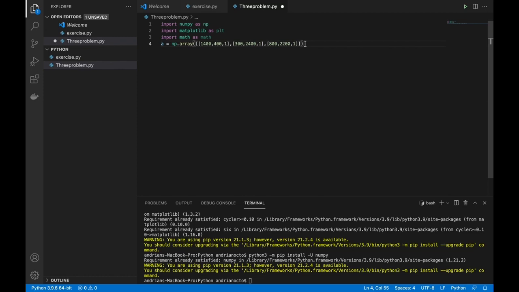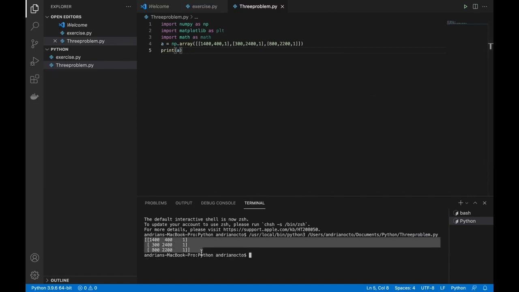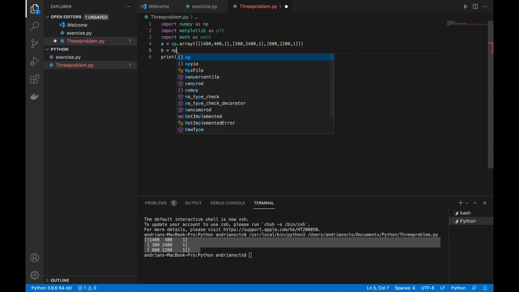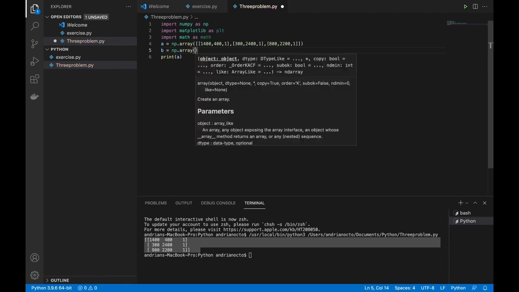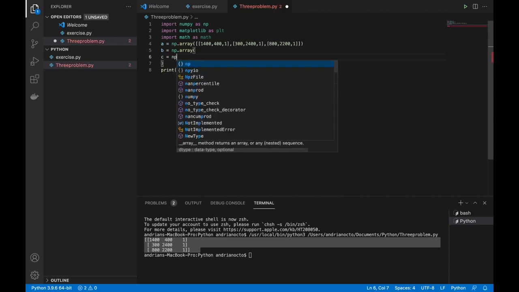In order to check if our syntax is correct, our code is correct, you can type print A. Now you've got the matrix, and you can also do the same thing for B equals np.array, and then C equals np.array.